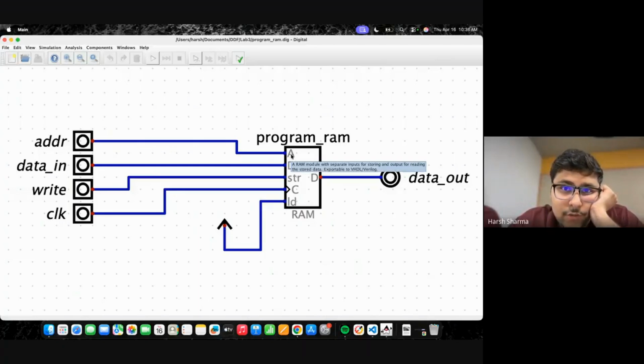So in this circuit, we have a programmable RAM. The A is a RAM module with separate inputs for storing and output for reading the stored data. The D is the data in, the data to be stored in the RAM. This is to store the data, and this is the clock pulse. This is to initialize the data. If this input is high, the output is activated and the data is visible at the output.